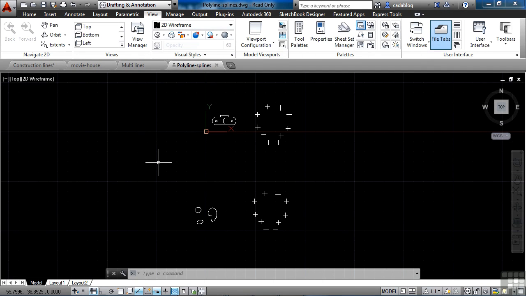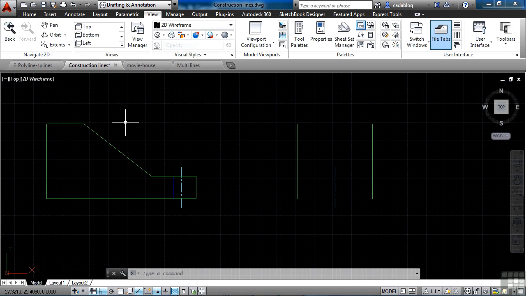The tabs will be displayed in the order that you open the files. So I opened up construction lines first, then movie house, etc. But if you want them in a different order, that's fine. Just click, hold it, and then drag it. You can see it will get moved around. If you have a bazillion files open and there isn't enough room to display all the tabs, an overflow menu on the right side of the screen will pop up. You'll be able to access your files that way.